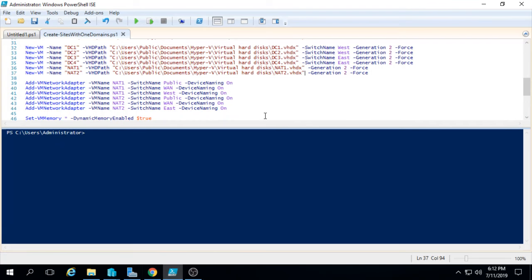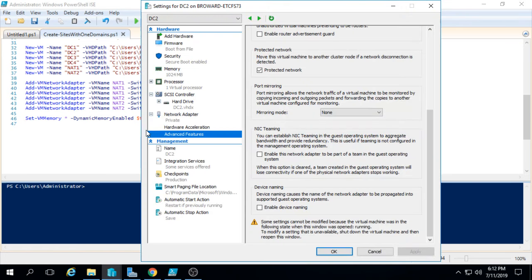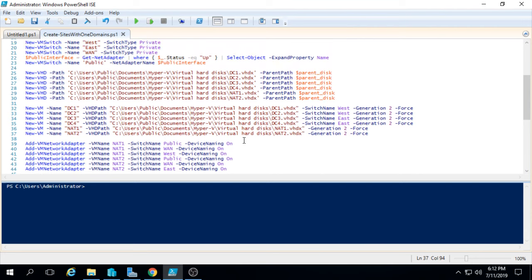The other thing is that I was playing around with Hyper-V and I was doing something else, and I noticed that when you look at the network advanced features, there's something called device naming. I can force the network adapter name to be brought into the guest operating system. So I'm assuming, and I'm going to test it out, that if it's attached to a public switch, it's going to be called public inside. So I'm going to test that out.